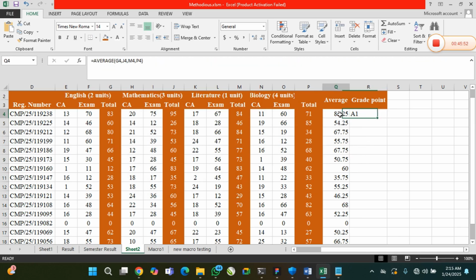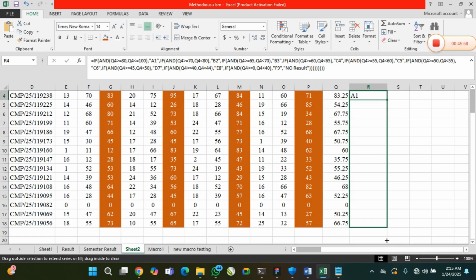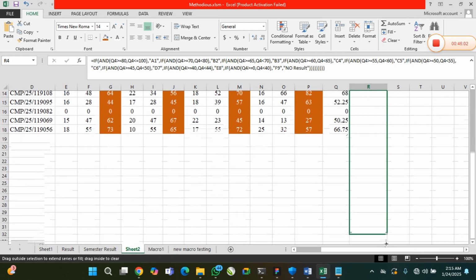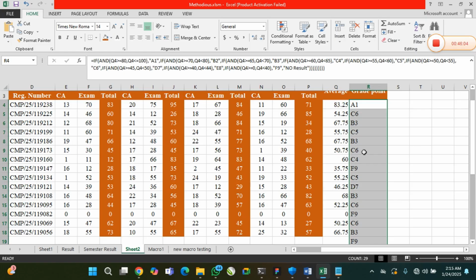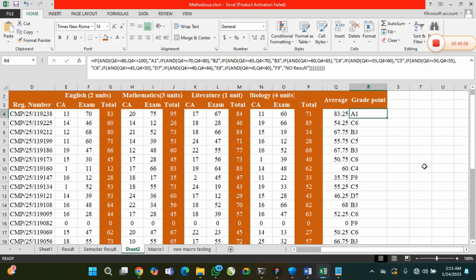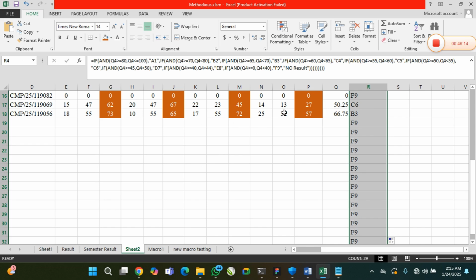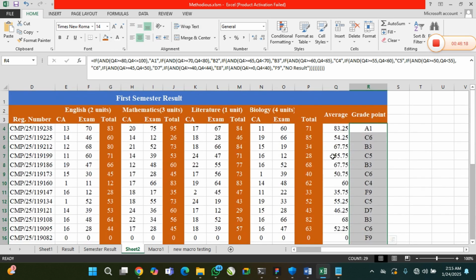So see, the first person scored A, so all I need to do is drag it down all the way to the last person. Let's move it even to the empty space, you see. So see what happened. This person scored A1, this one scored C6, B3. Let's center this. All these ones are scoring F9.